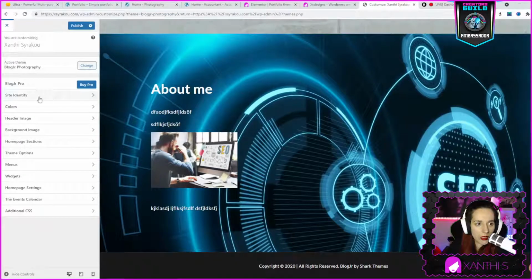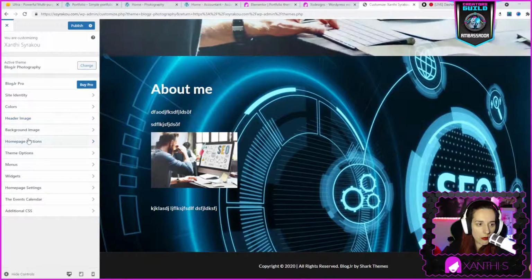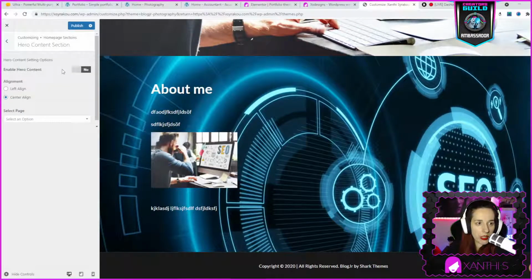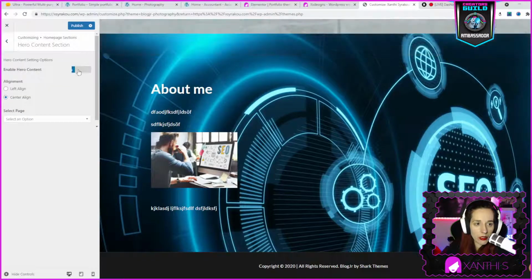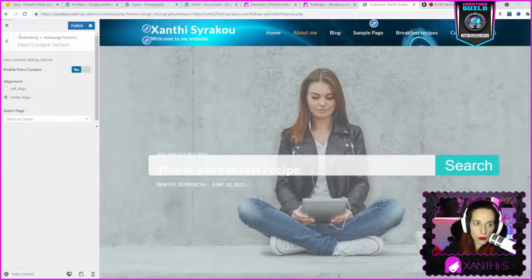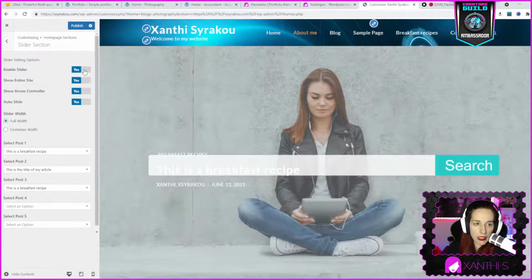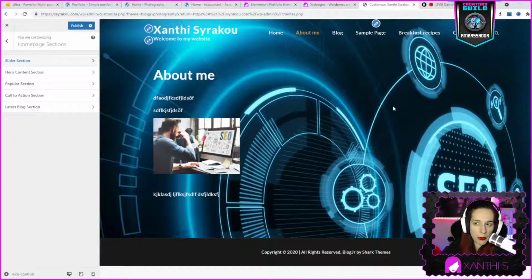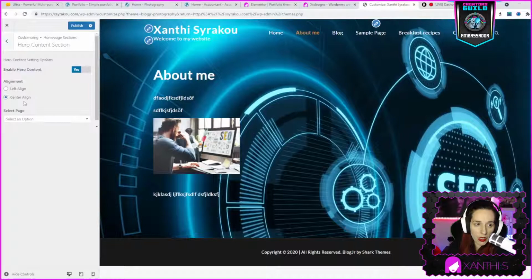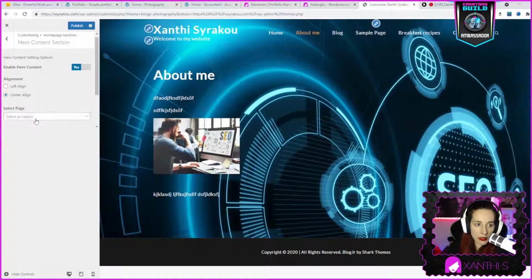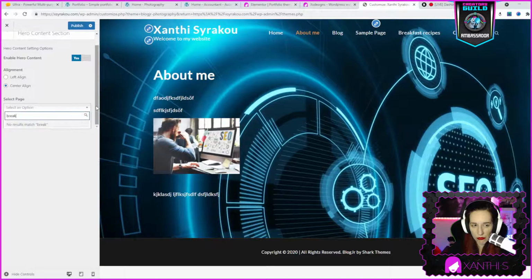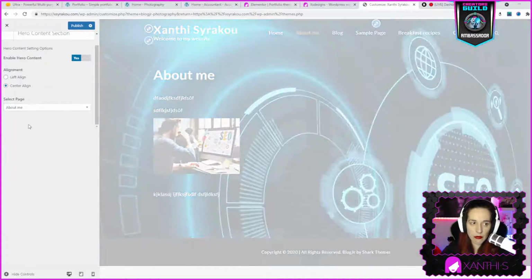Cancel. No, I don't want to do that. I want to go to other home. Oh, okay. We have the hero. Enable hero content. Yes. So I'm going to disable the slider to see what happens with the hero. Center line, select page, select an option. Okay. Let's take the breakfast recipe, but it's a page. About me, okay.